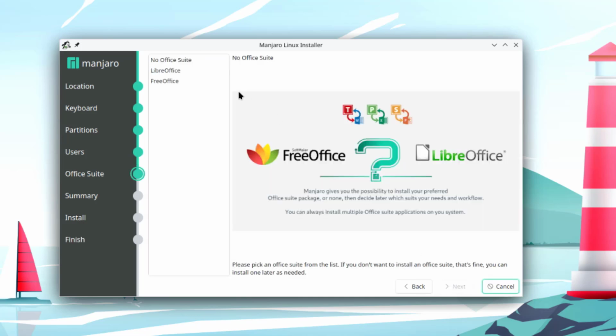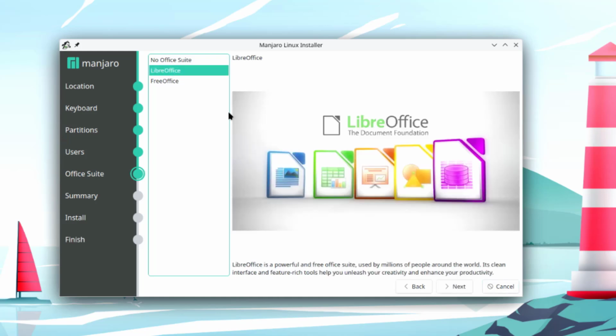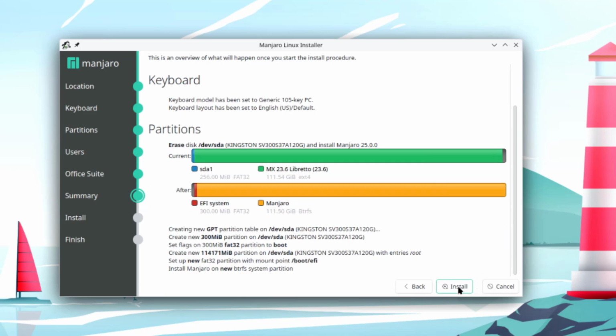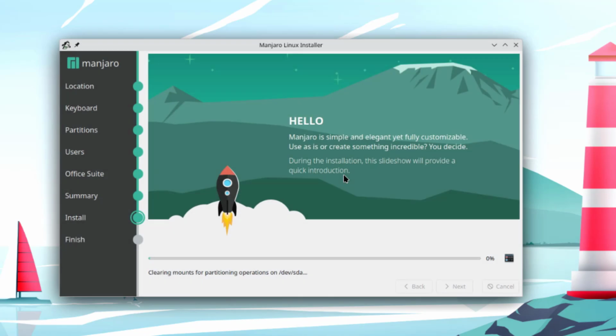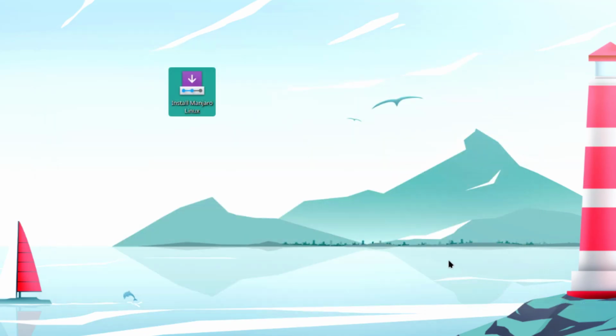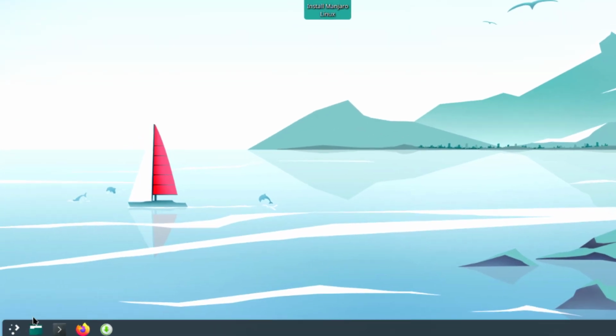So I have to choose an office suite. I'm going to select LibreOffice. So this is a summary of all the choices and selections. So I'm going to click done. I'm going to restart the computer.